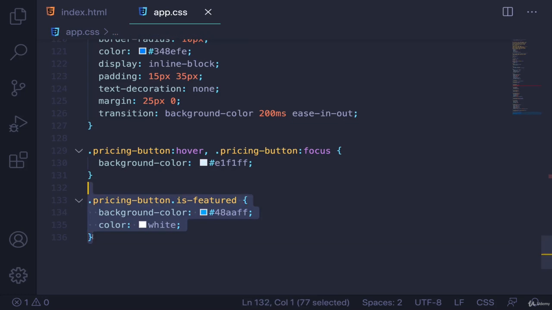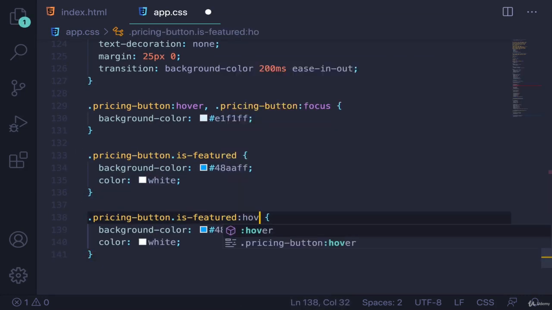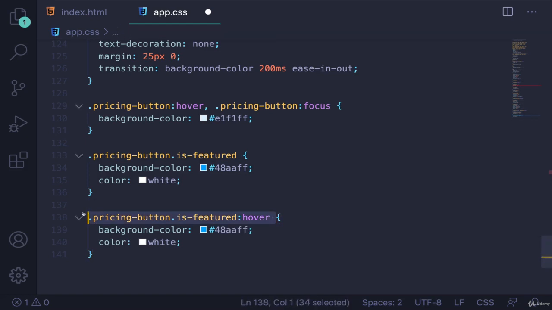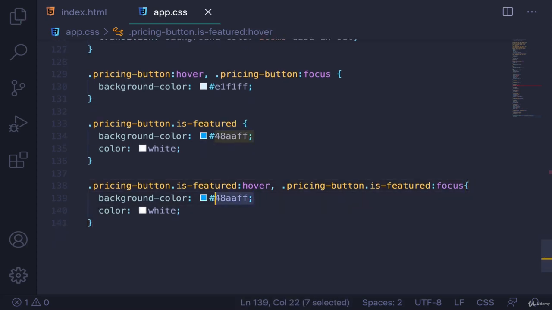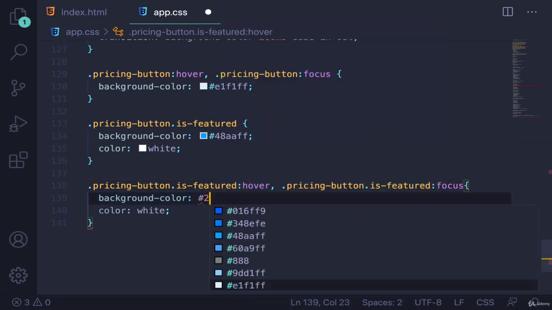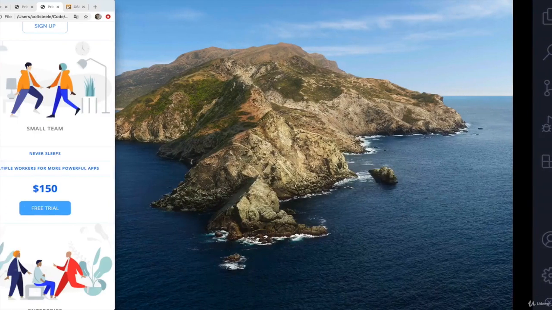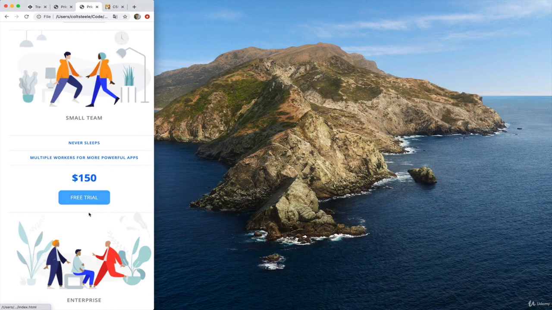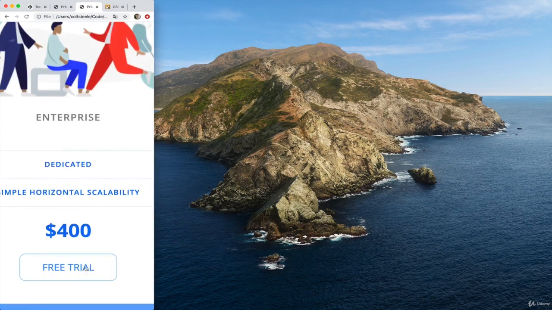So if we hover over a button that is featured, or if we actually focus too, we'll give it a different background color, which will be 269AFF. Okay, so you can see that slight change when I hover, and then a different change when I hover over the non-featured button.